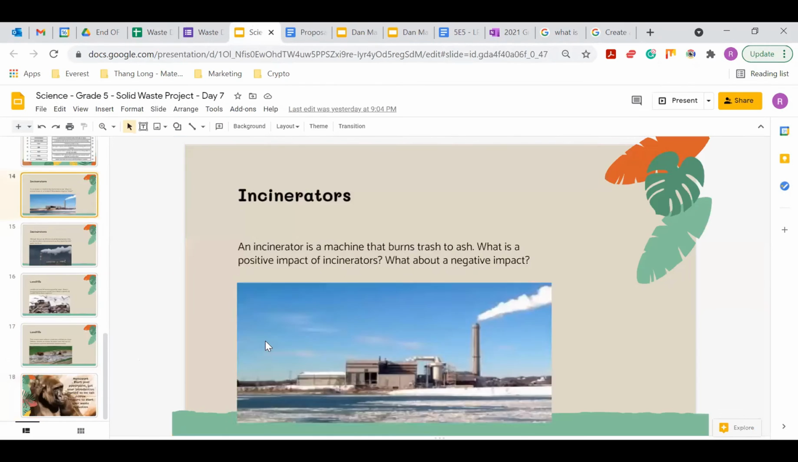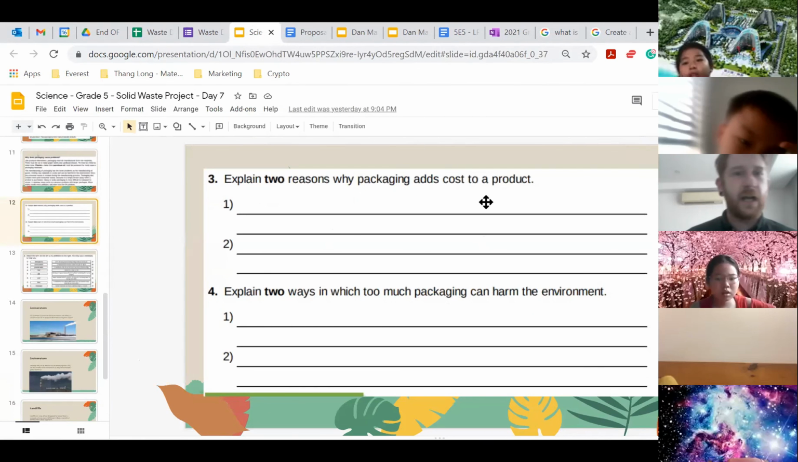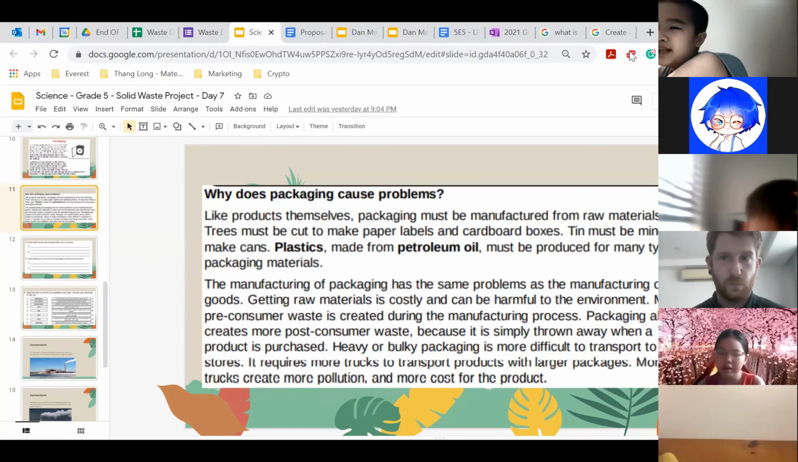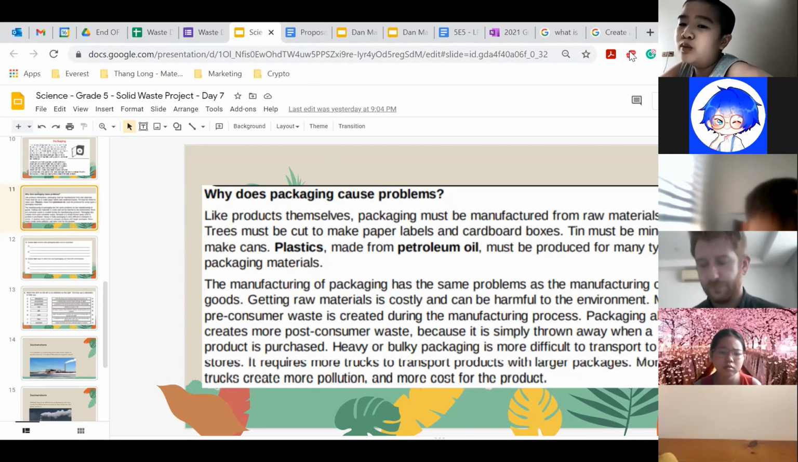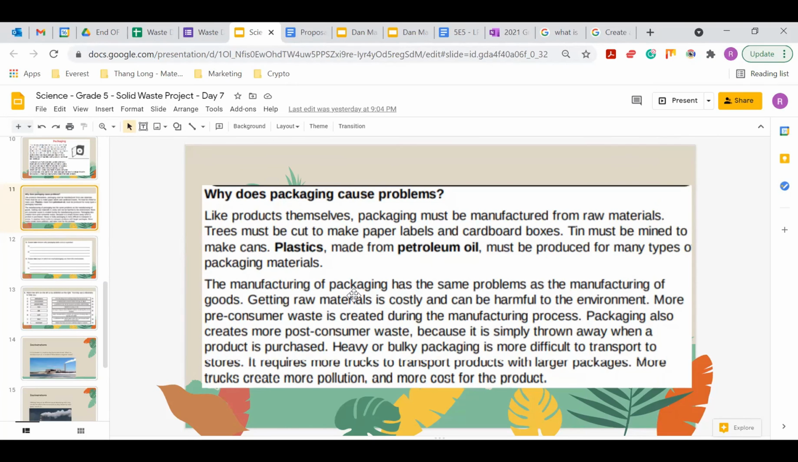Okay, let's go through some of these questions. How does packaging add cost to a product? Because getting raw materials is costly and can be harmful for the environment, and the product may have heavy and bulky packaging, which requires more trucks to transport the product, and that creates more pollution and more cost. Yeah, exactly. Getting raw materials to make packaging is costly, and using trucks to transport the packaging can also be costly as well.